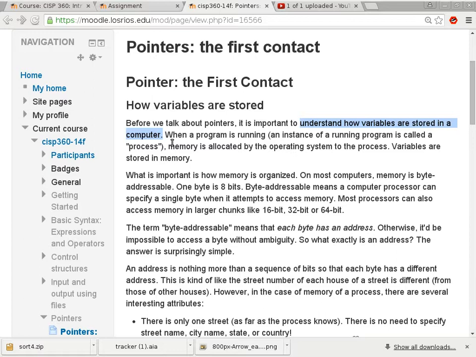A program that is already installed but you're not running it can be on your hard drive, a CD-ROM, a thumb drive, or something like that. But when the program is running, it has to be in RAM, it has to be in memory. So that means all your variables must be in memory as well. Are we doing okay so far with that concept? Okay, so how are variables stored in memory? That's the next question.